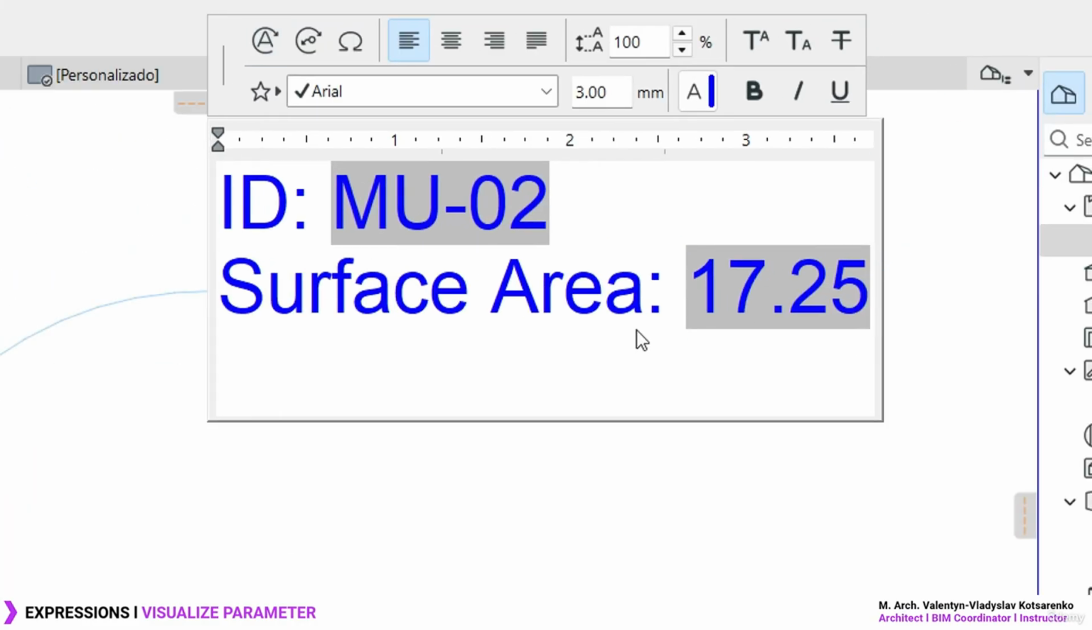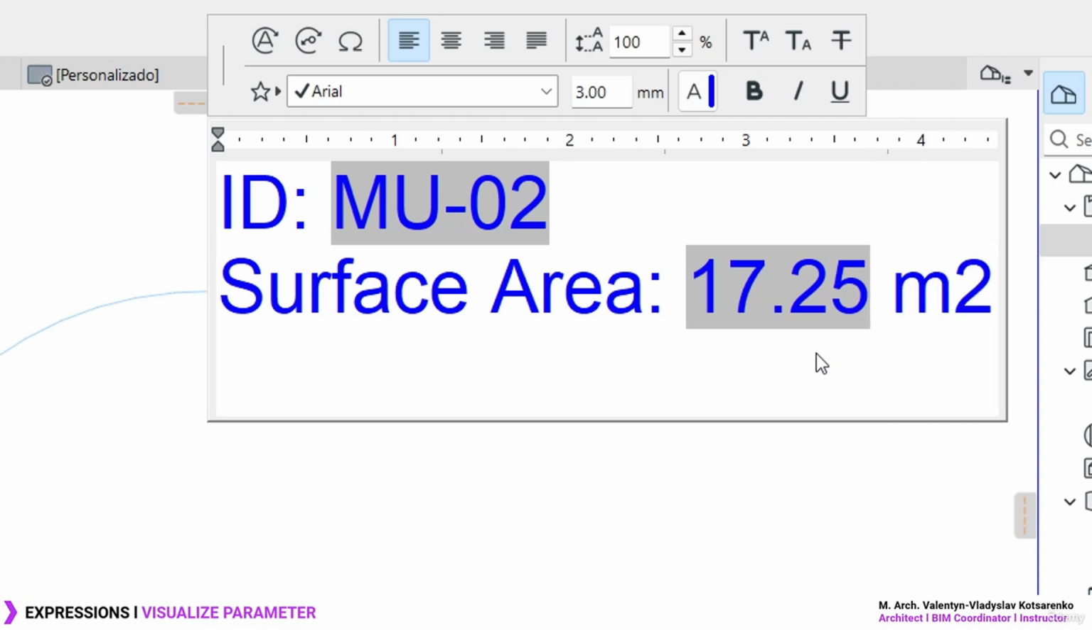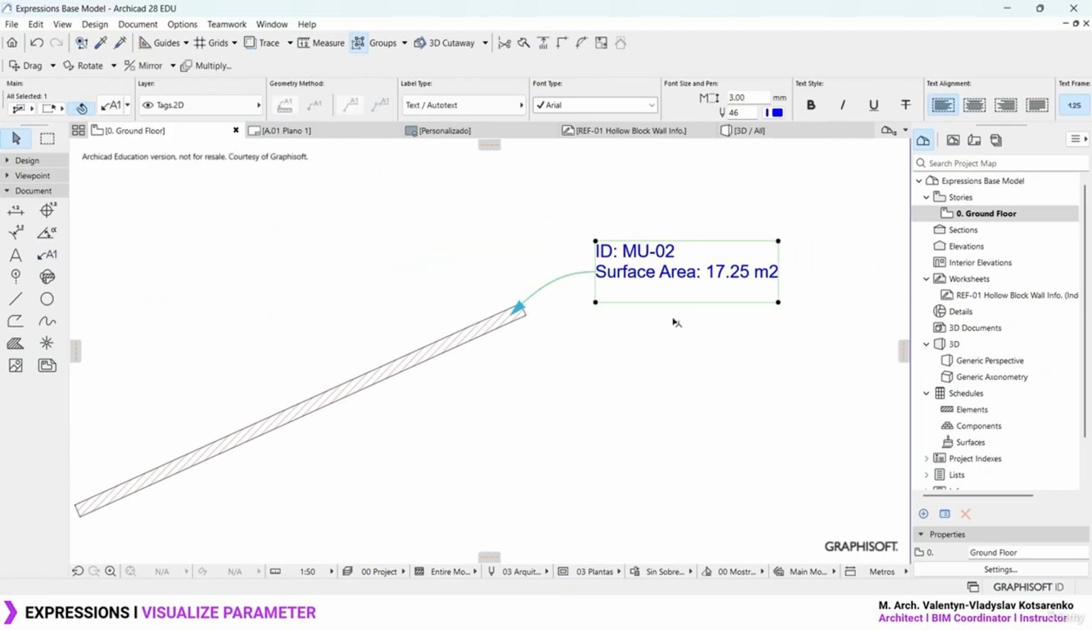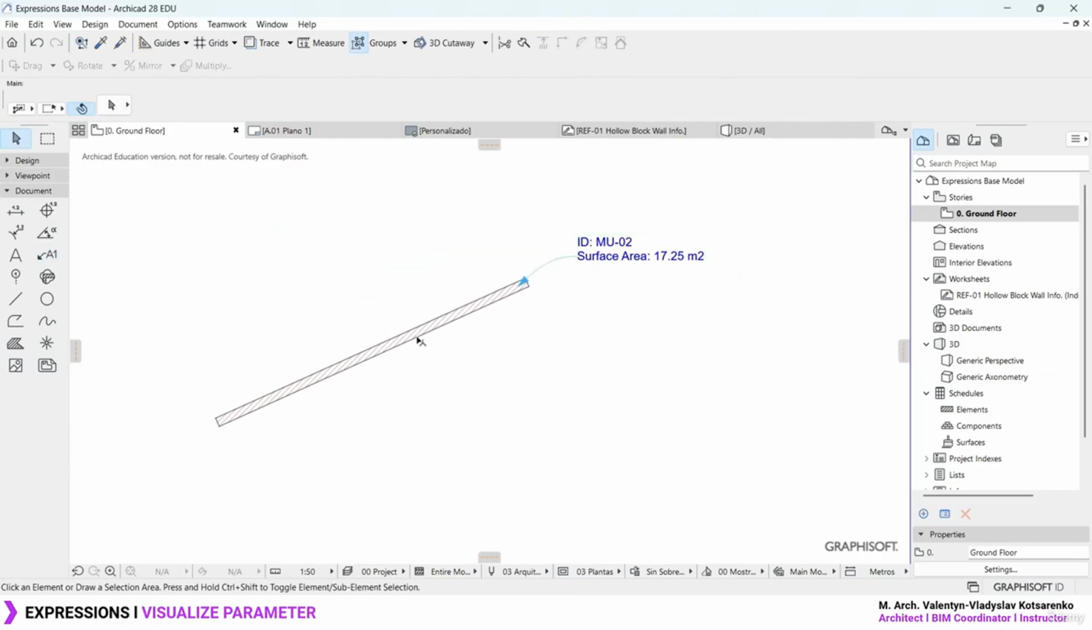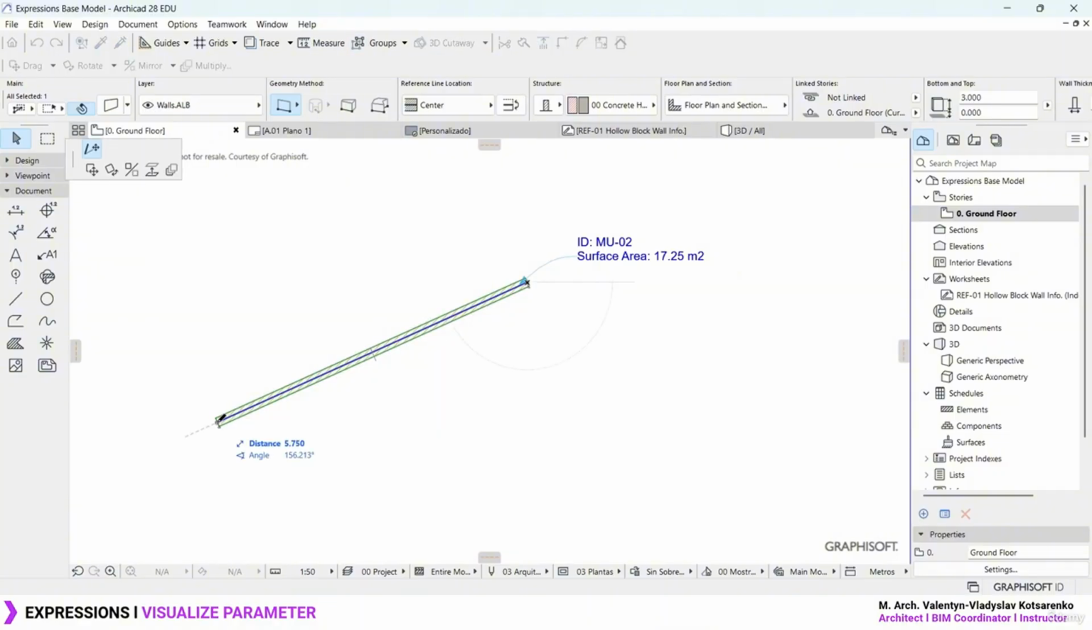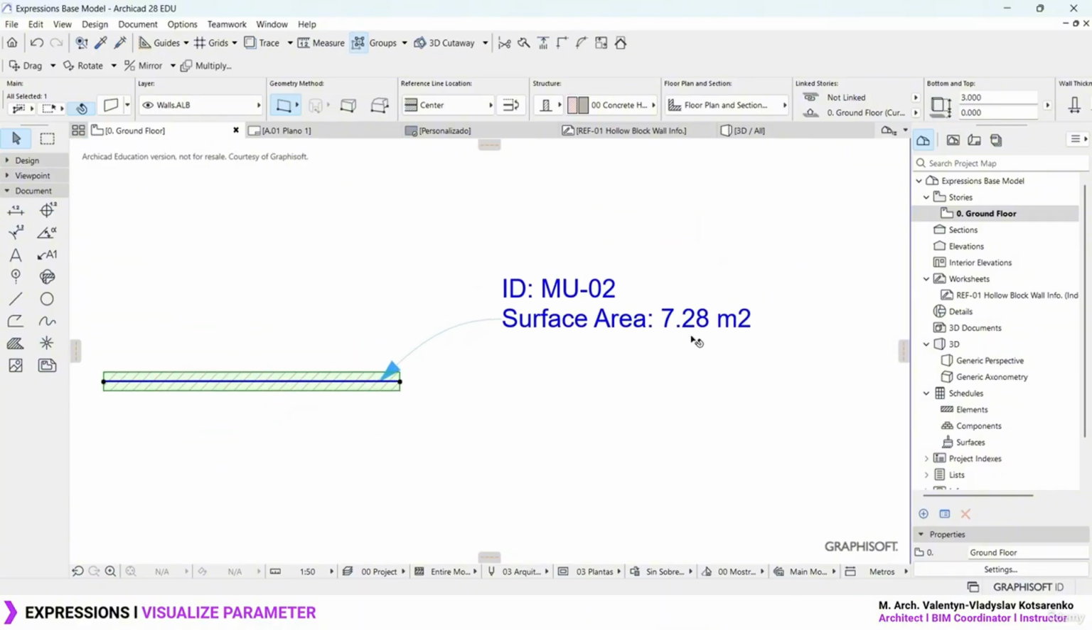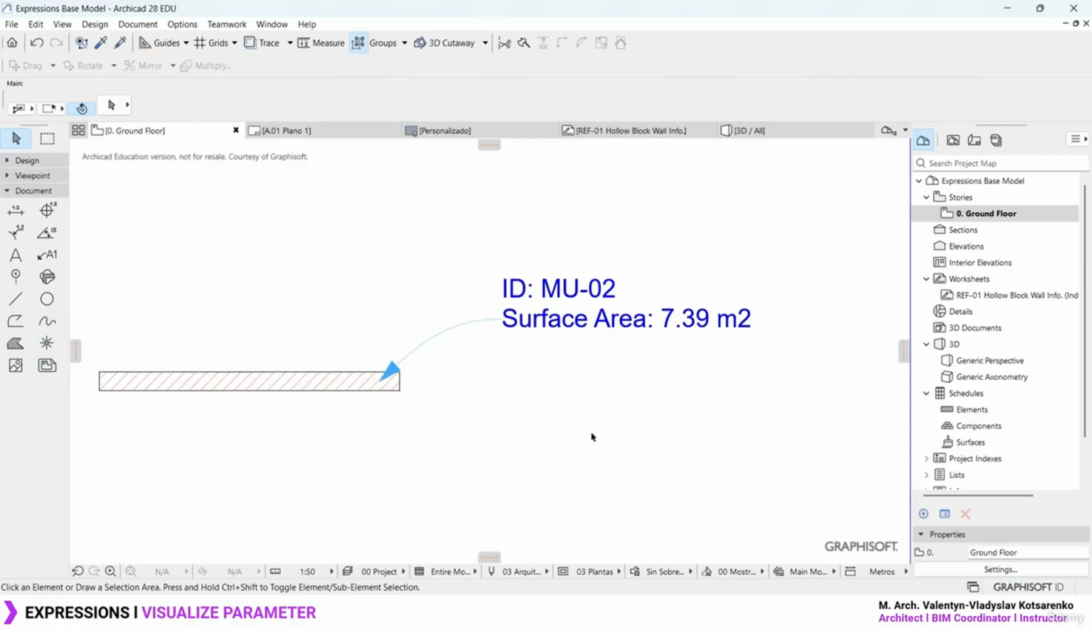And there you have it. It's going to automatically tell you that it's going to be 17.25 square meters. Okay, so yeah, this is how you can see if a property is properly working. Let's maybe change this wall a little bit over here. And yes, it's going to update. It's going to tell you you now have 7.28 square meters. Okay, so this is the first basic example.